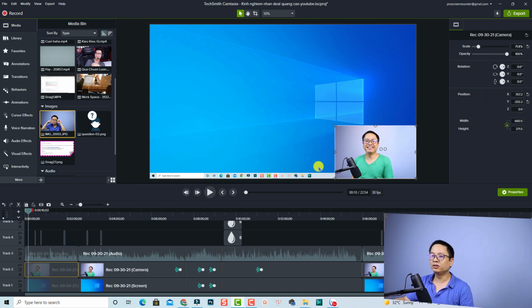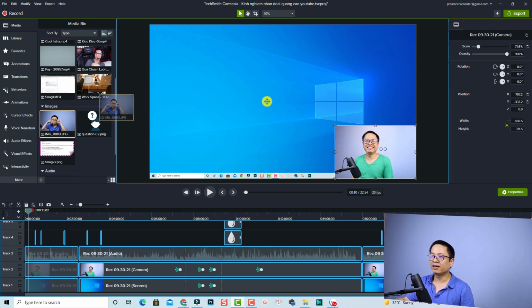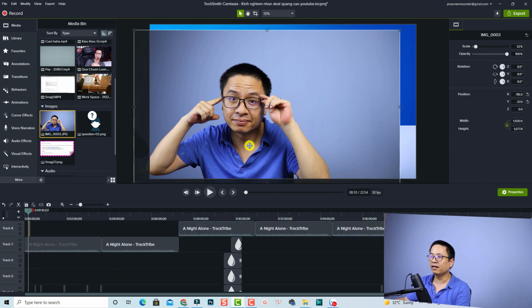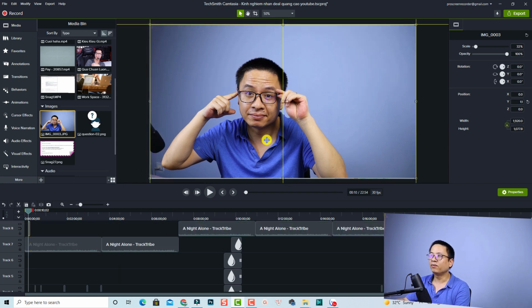For example, at this position I want to have an image on the screen here. Let's use my sample image, just a sample. Okay, we can drag and drop it to the preview window and put it here at the preview window, or we can put it on the timeline. Okay, and now I want to have this side. Again, we want to crop to this side only.